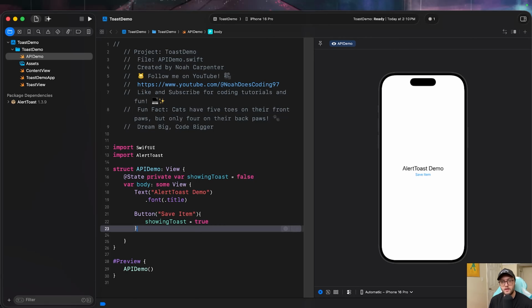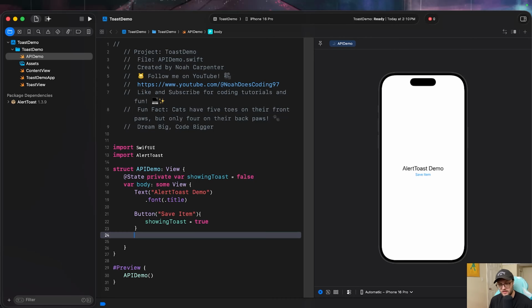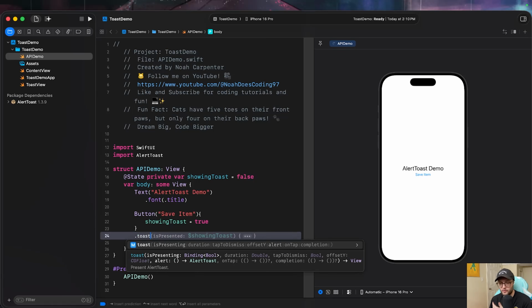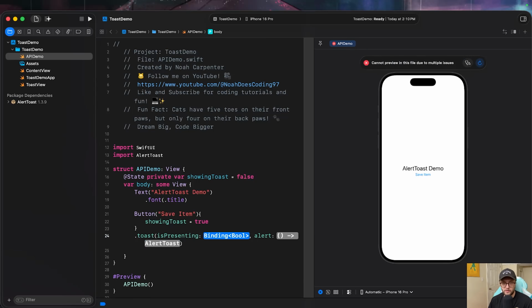the button. Then what we can do is add the dot toast, similar to how we do the dot alert. And again, this is from the API. We can use the autofill to really make our lives easier. And it's going to be based off of the binding of showing toast. I don't need an alert here, so I'm just going to get rid of that in the autofill.